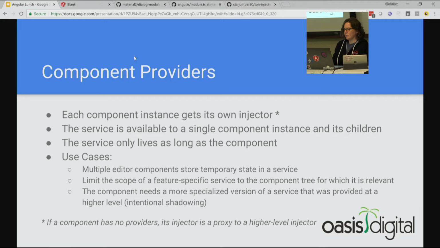So behavior really changes when you start providing services in the component. Before, when we provide services in the root, the service's lifecycle is the same as the application's lifecycle. When we move providers down into the component, now the lifecycle of that service is directly tied to the lifecycle of that particular component. So if we navigate to another view and come back, and a new instance of that component is created, it's going to get a new instance of that service.